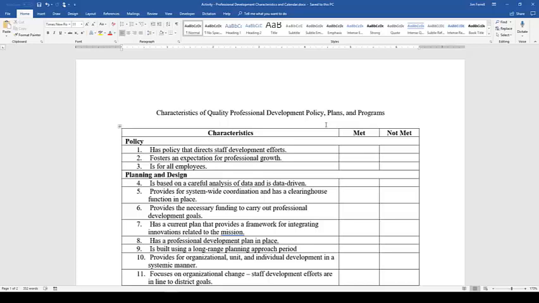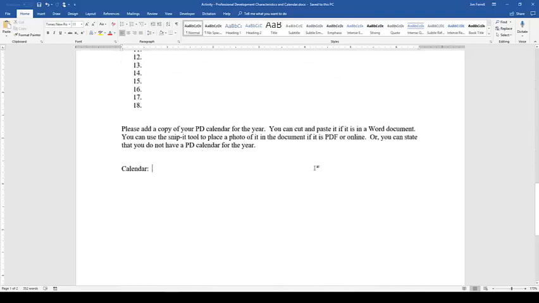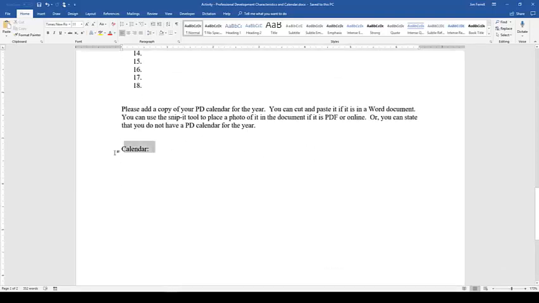So the first thing I want you to do is see if you have a calendar that your district or your school has provided, showing you all the planned professional development activities for the year. That will go here at the bottom. Here's where you're going to put your calendar. Cut and paste it in there, use the snippet tool and take a picture if it's a PDF, and put it all in a single document.